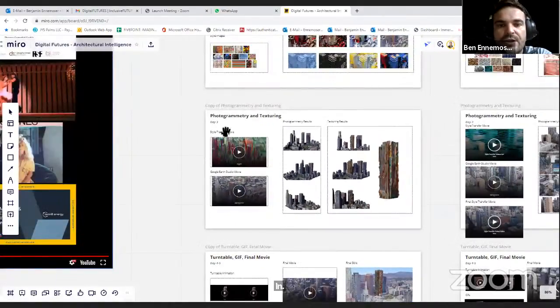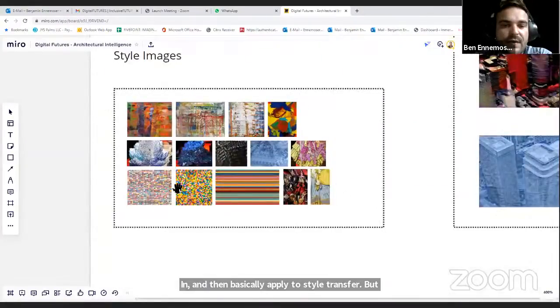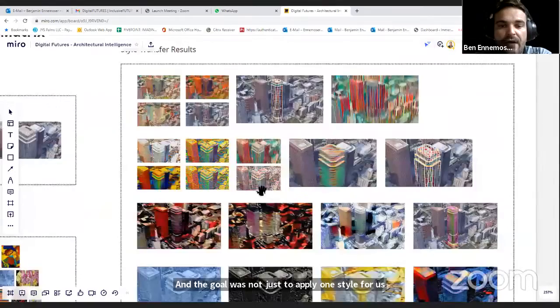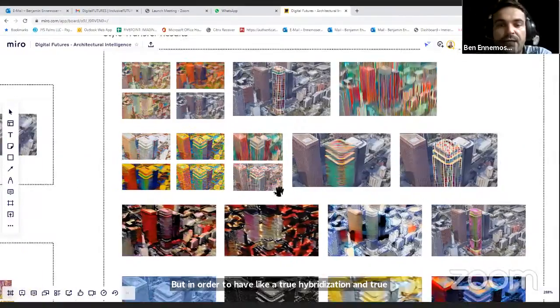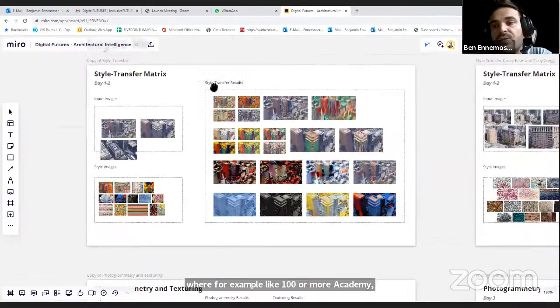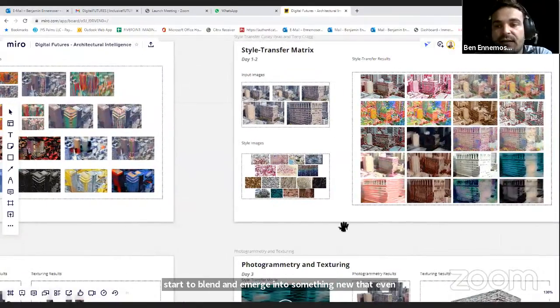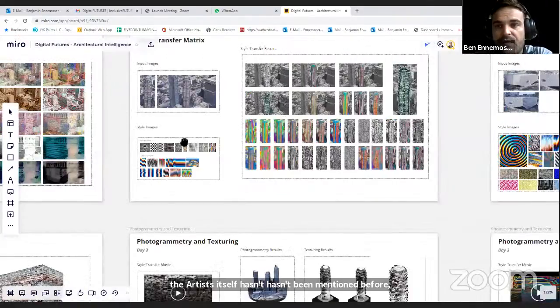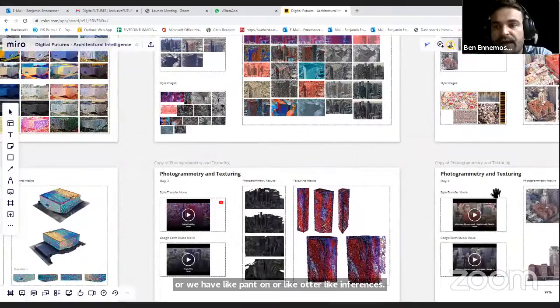But before that, as I already mentioned, each student was picking different kinds of style influences from a list. And the goal was not just to apply one style influence, but to have a true hybridization and a true influx of those style images, so we are applying 1, 2, 3, 4 steps of those style transfer processes, where, for example, Gerhard Richter or Murakami start to blend and emerge into something new that even the artist himself hasn't envisioned before. Or we have Pantone or other influences going over those exercises.